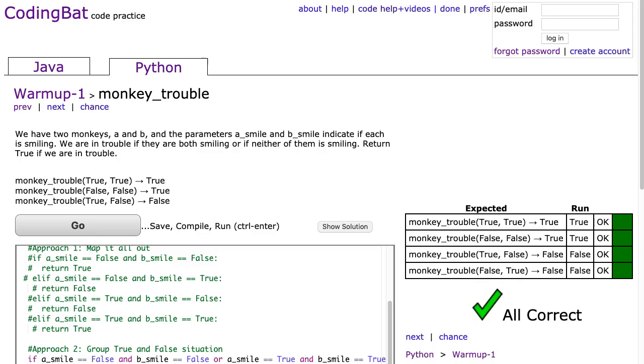This is my second video in what I guess you could call a COVID Codingbat series. Every night I'm going to record a solution to one of the Codingbat problems to share with my students and anyone else out there that's learning to code. And so we're going to work on this Python section under Warm-Up 1 Monkey Trouble.